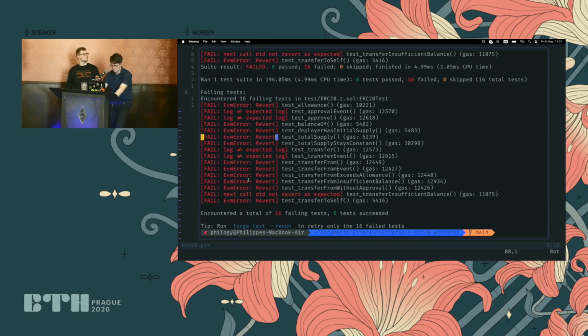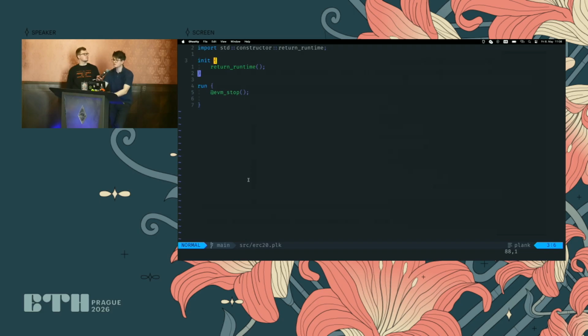So let's implement something easy first. Like let's take the total supply function. In our token, we'll have a constant total supply of 1 million. So let's just define a constant of the initial total supply, and we'll set this to 1 million. You can use underscores for your constants here in Plank.